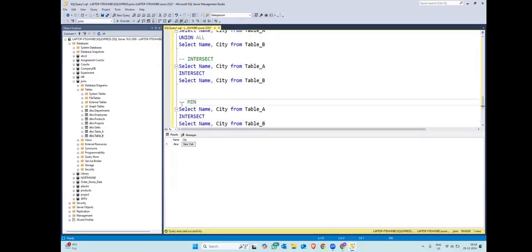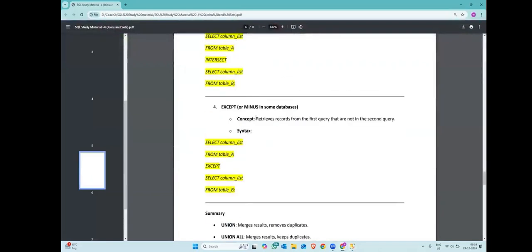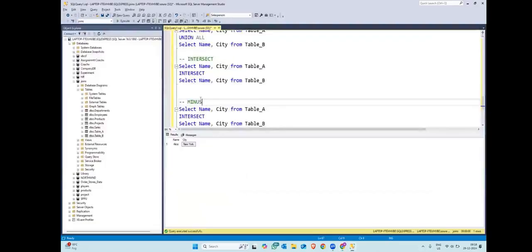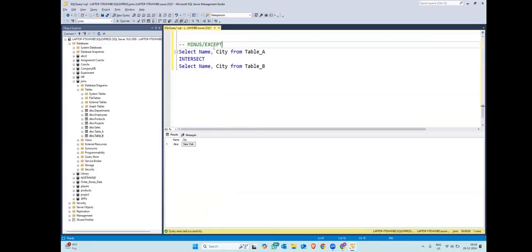And similarly, there is a minus. What minus does is retrieve records from the first query that are not in the second query. So this is except or minus in some databases. In MySQL, it is minus. In SQL Server, it is except. So I will write except in SQL Server, and we are using SQL Server, right? Let me first show you both the tables. Let us remove this intersect here.